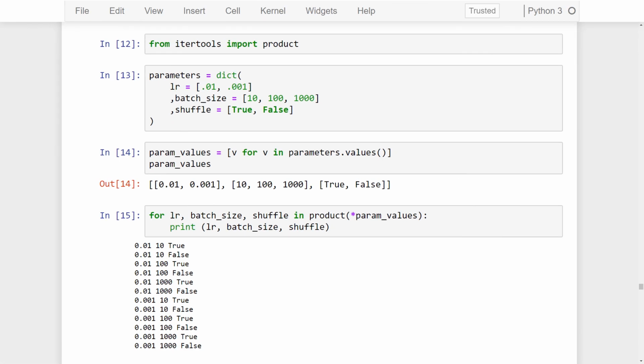First, we import a function called product from itertools. This function will allow us to compute a Cartesian product of all of our parameter types. Next, we define a dictionary of parameters. And for each parameter, we provide a list of values we'd like to try out. Next, we'll get a list of the parameter values by returning the value list v for each v in the parameter dictionary's values. Now all we have to do is create the iterable Cartesian product by passing the param values list to the product function.